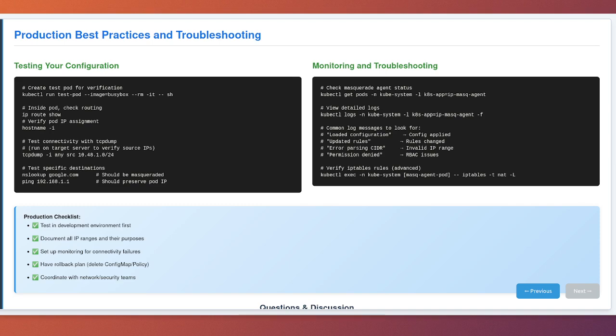Consider the operational aspects. Who will maintain these configurations? How will you handle IP range changes? How will you monitor and alert on connectivity issues? These considerations are just as important as the technical implementation.